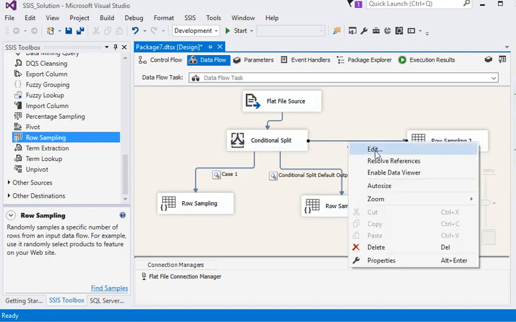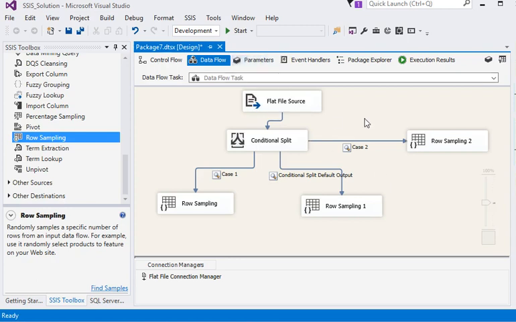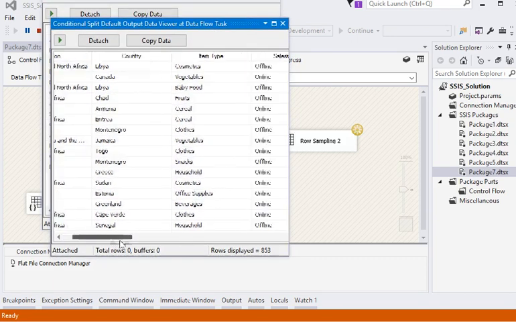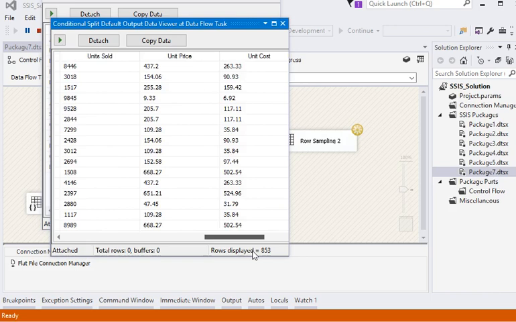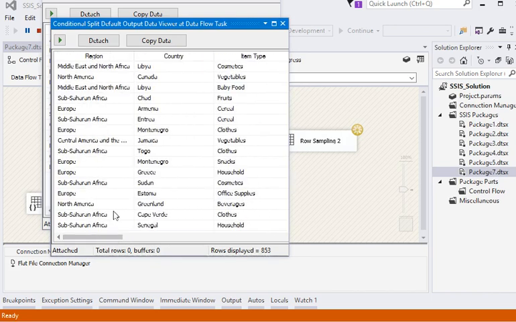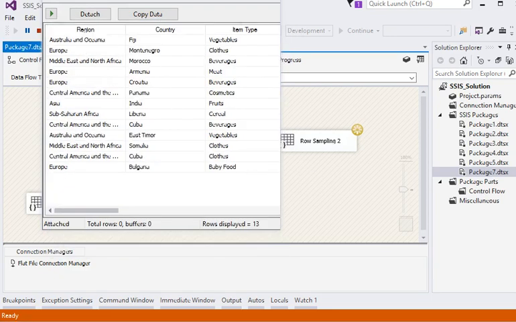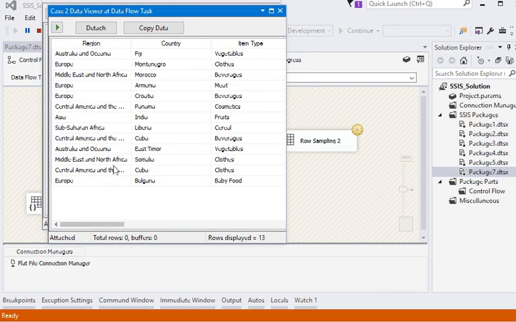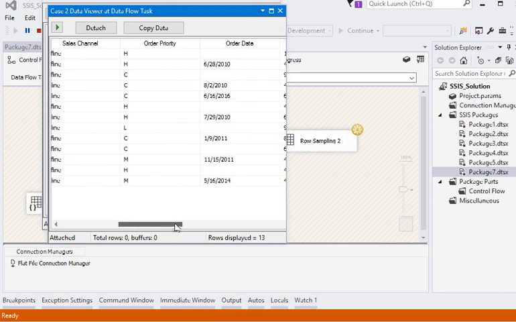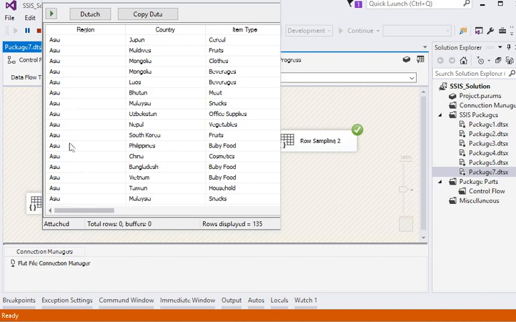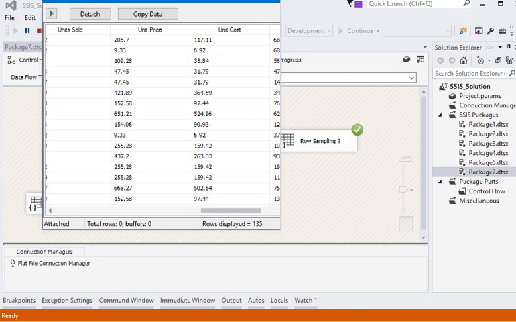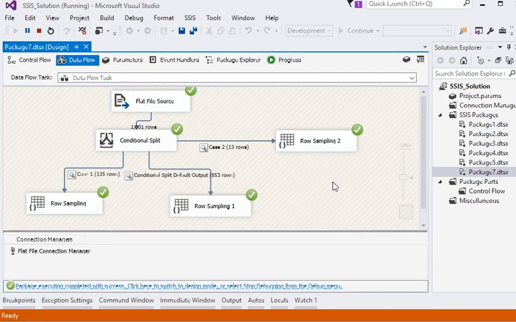To see the output, I enable the data viewer here, and now I am going to run my package again. Now you can see this is our default output, and you can see order date and ship date are not null, but the region is not Asia. That is our error output. That means it is our bad data, and you can see all the regions and data where order date and or ship date is missing. Now that is our default data where order date or ship date is available. So it is very easy to use a conditional split in your package.